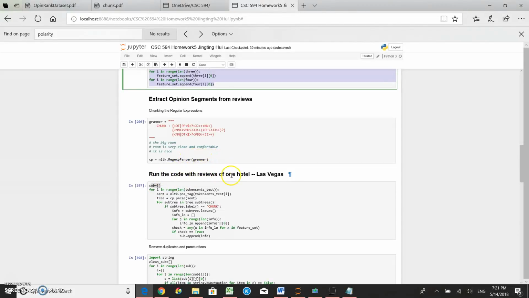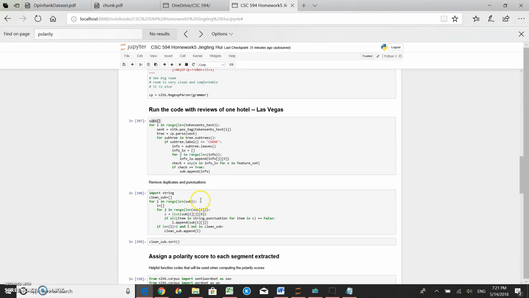After that, I run the code with the reviews of one hotel, as I mentioned, the test case. I iterate through the list of words, and if it matches the patterns I mentioned here, and the list of words contains at least one word that is in the feature set, I append it as an extracted opinion segment from this review in this test case. I also clean up these extracted segments by removing the duplicates and the punctuation, and also sort the list of segments.